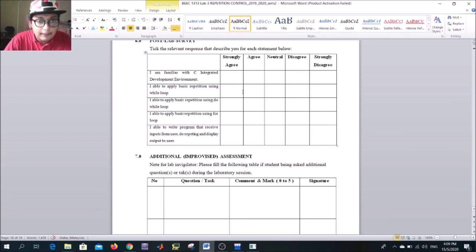Okay, I am familiar with the C integrated development environment. Agreed. Agreed. How should I take it? Agreed. Later on I will do it. I will take it.